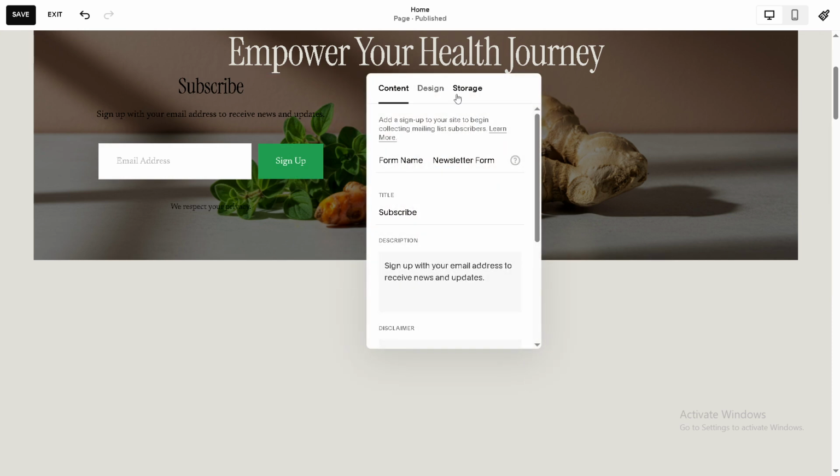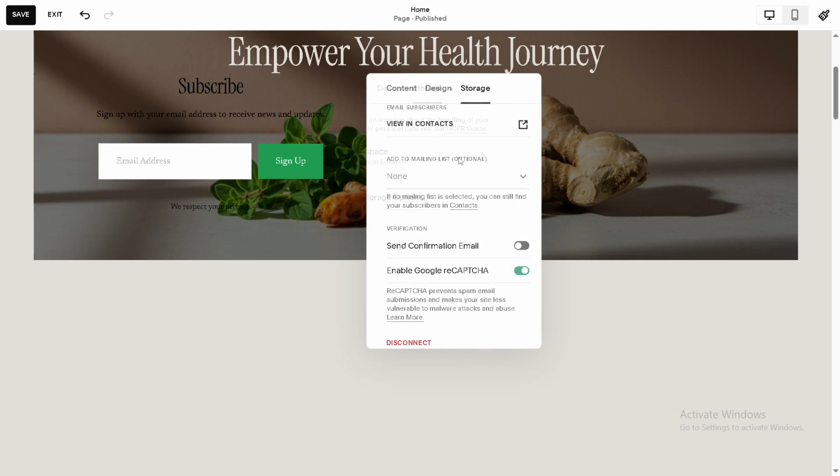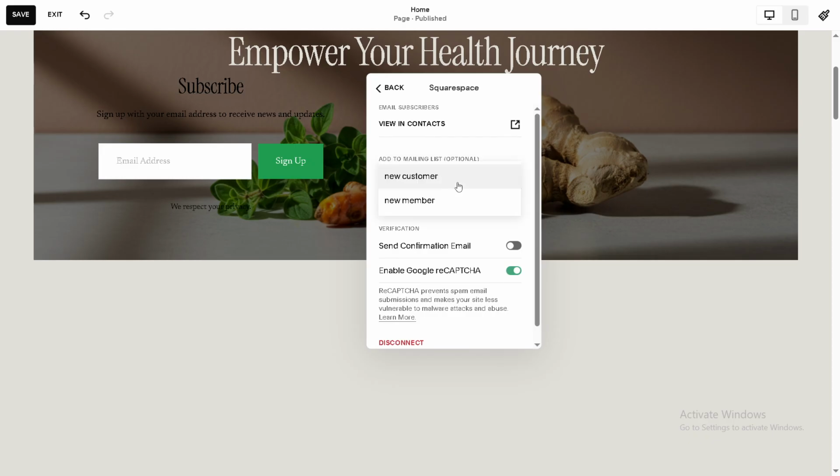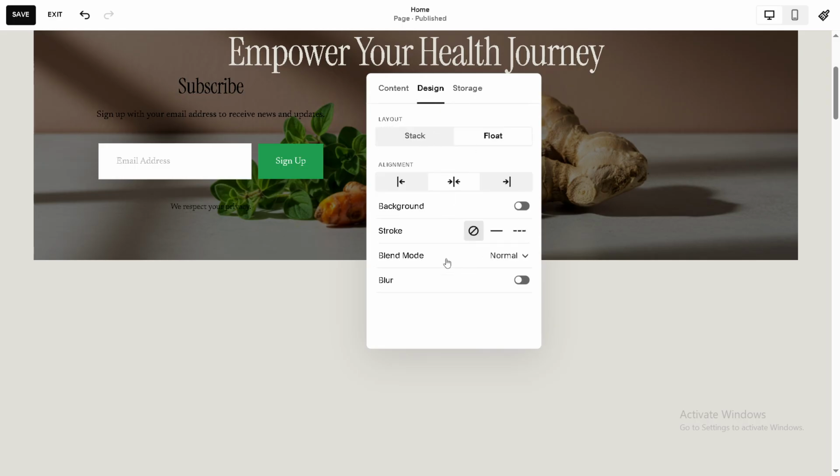In the last stages of this process, finally click on Design. Here, you have the power to change the layout of the newsletter as per your preference. Not only that, you can also choose to customize the form's title and description under the Content tab.